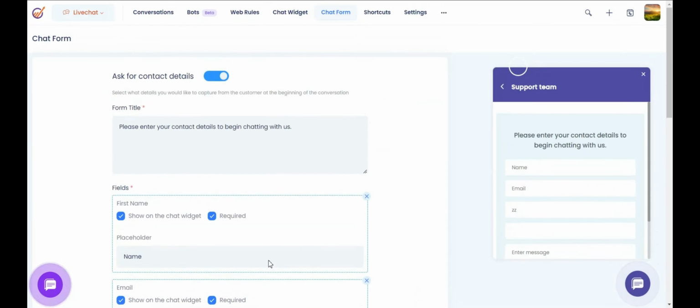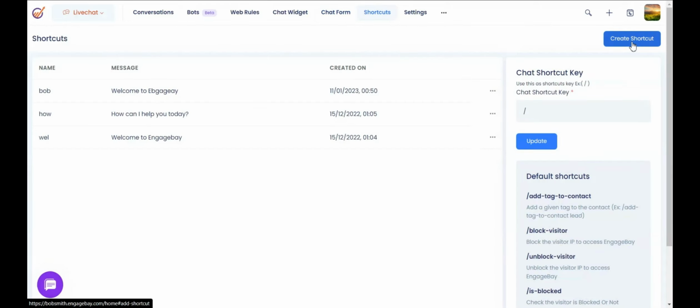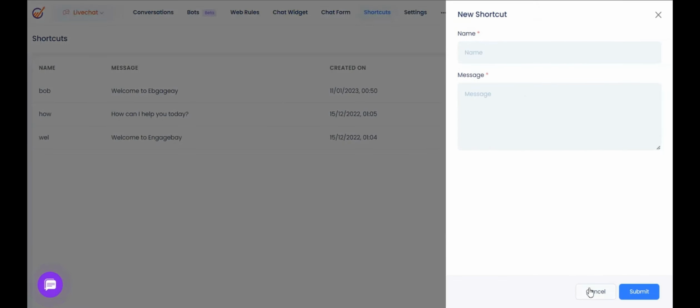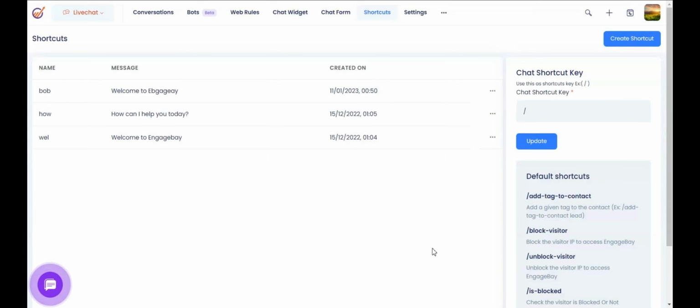they initiate a chat. And just like the canned responses for tickets, you can create shortcuts on your EngageBay account and use these while you're responding to the chat queries.